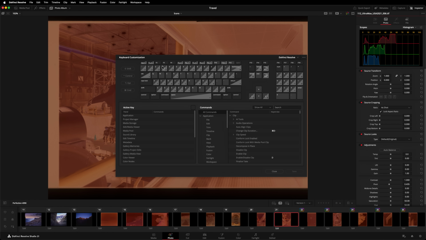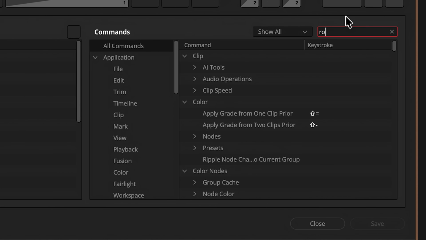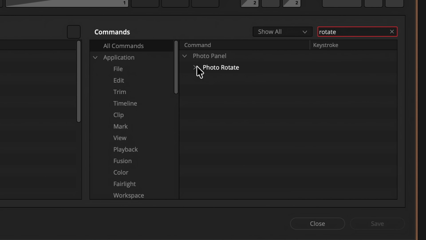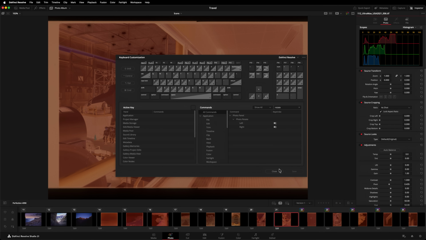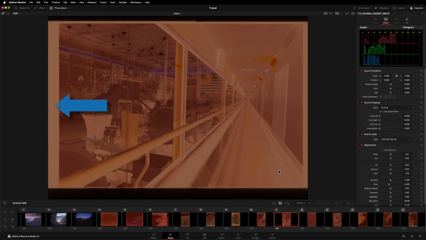There's hotkeys to do this as well. If you're using the DaVinci Resolve default hotkey presets, it's Command or Control, and then the left and right square brackets. If you're using your own keyboard customization, you might have to assign these hotkeys. Just search for Photo Rotate. I'm not going to crop them yet because the unexposed parts of the negative can be useful when balancing the photo. Head to the color page.